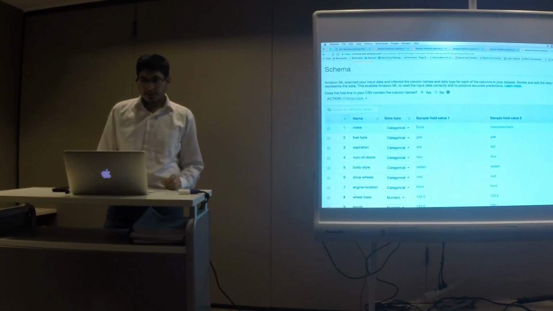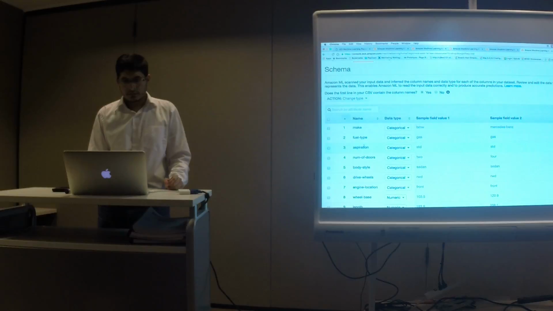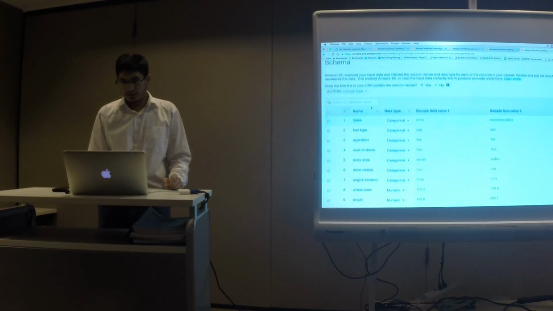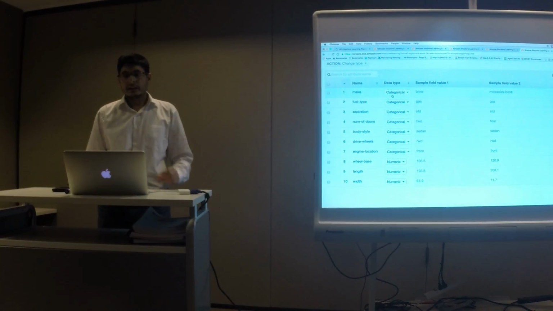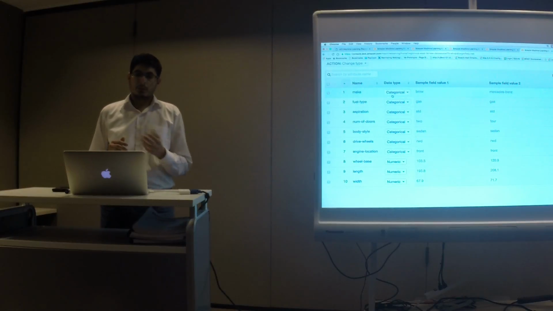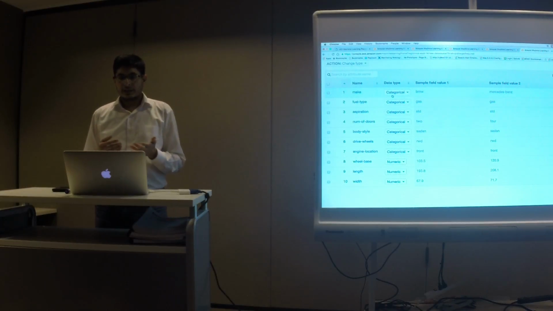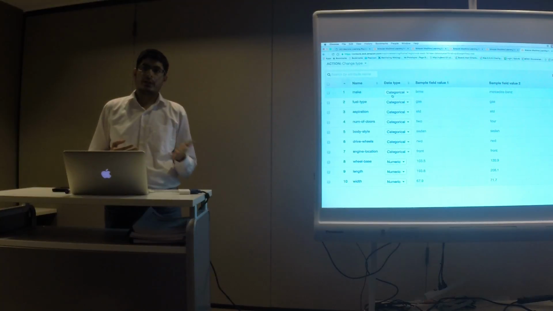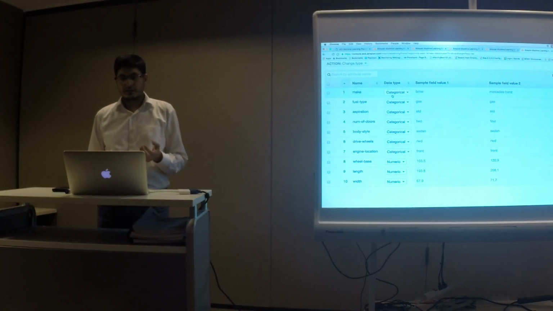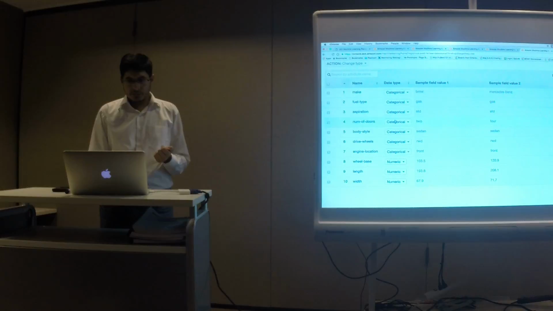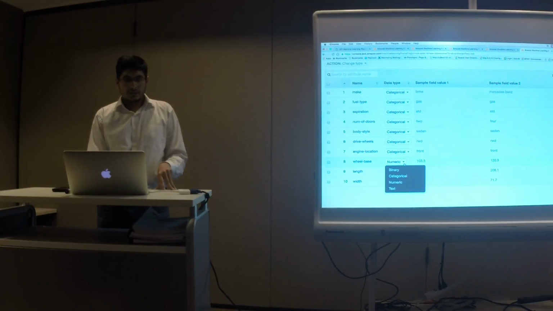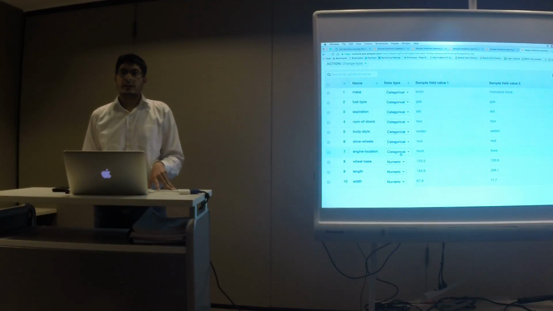So the first row is the heading, and it reads that, and then I can define what type of column it is. It can be categorical. For example, Toyota, Mercedes, these are categories. So for the most part here, these are categorical information, and there can be a numerical field. Wheelbase is a numerical field. There can be binary, or I can define my categorical to be a text field.